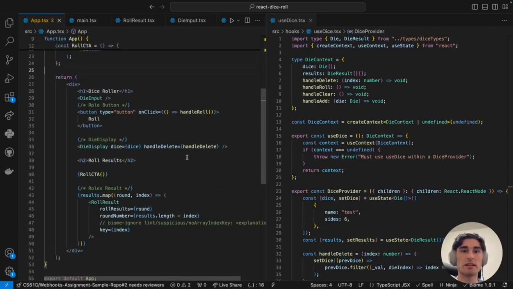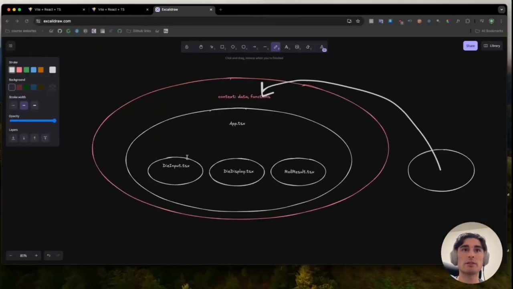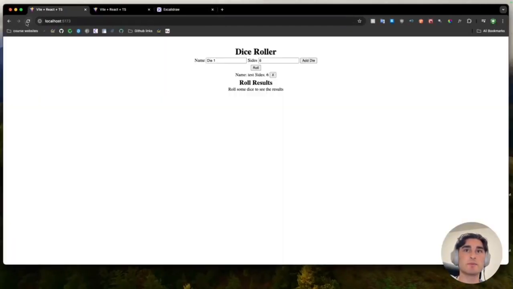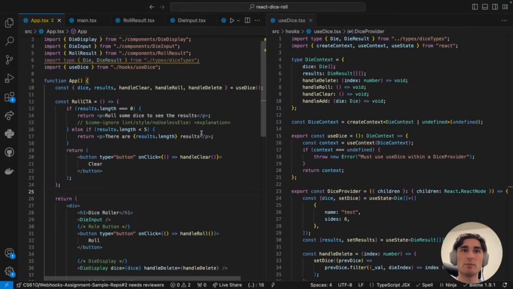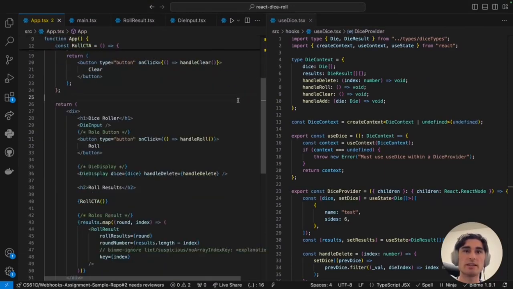So that was a lot, but let's circle back and make sure that everything still works the way we expect. Let's try to add some dice. We can do that. Accidentally added some dice with empty string names. So say die2, add die, and then we can roll, handle rolls, and everything works exactly the same as we had before. However, using this context means that we didn't have to worry about passing props.